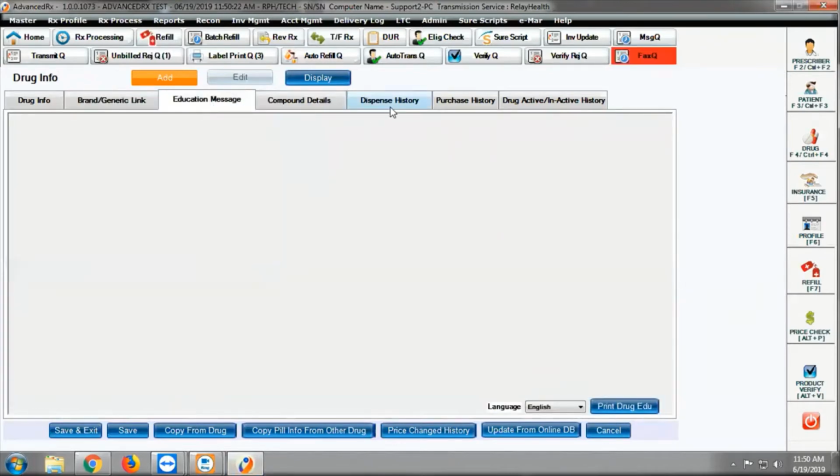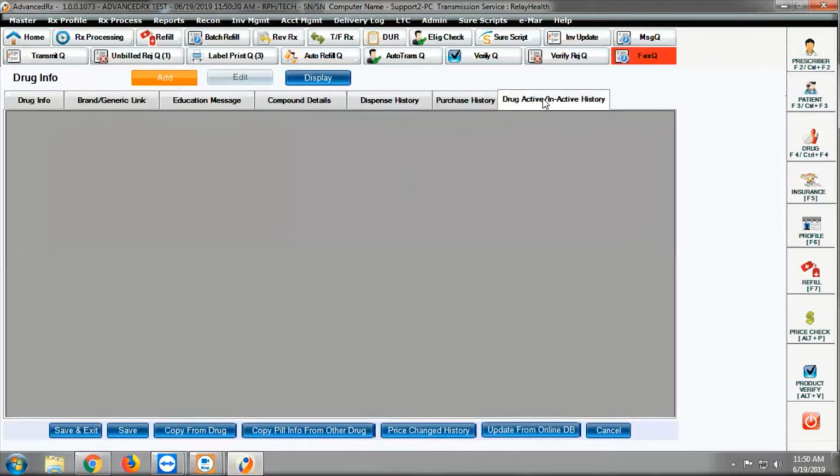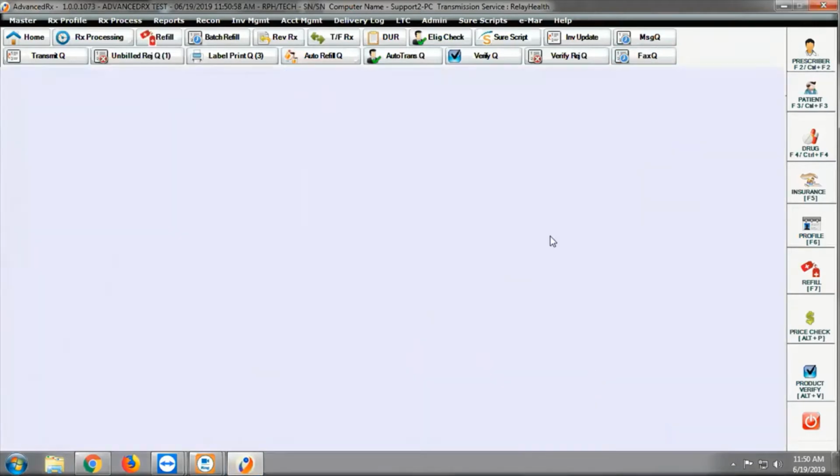Now the features that we have are dispense history, purchase history, and drug active, inactive history. So you can make a drug active, you can make a drug inactive. For that particular drug, you can see here how many times it has been active and how many times it has been inactive. In purchase history, you can see for that particular drug how many times it has been purchased and what quantity, all those details. And in dispense history, you can check how many times it has been dispensed and to which patients. So that's pretty much the drug database that we have here.